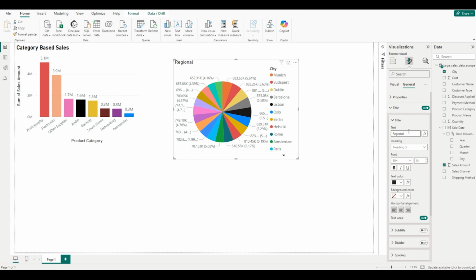Let's edit our title. Let's write Regional Sales Distribution. Make the background color light gray.